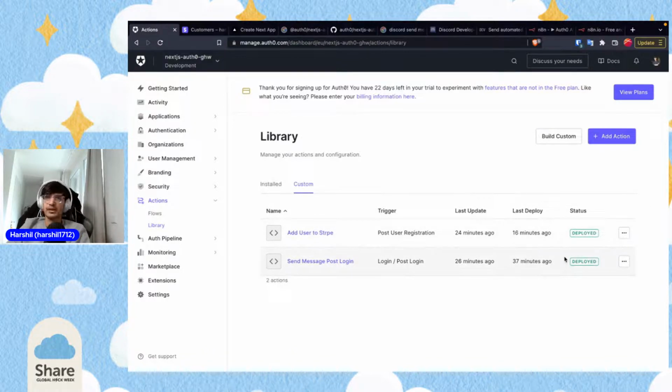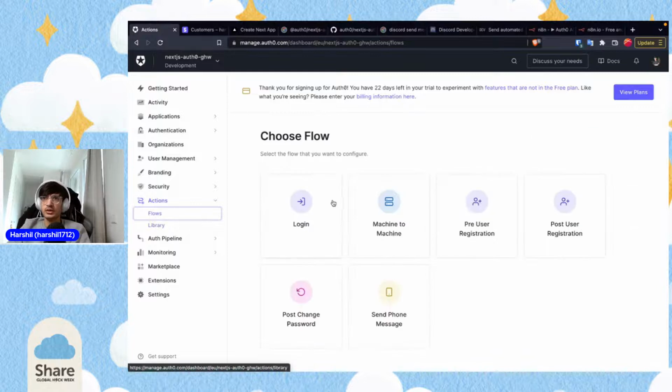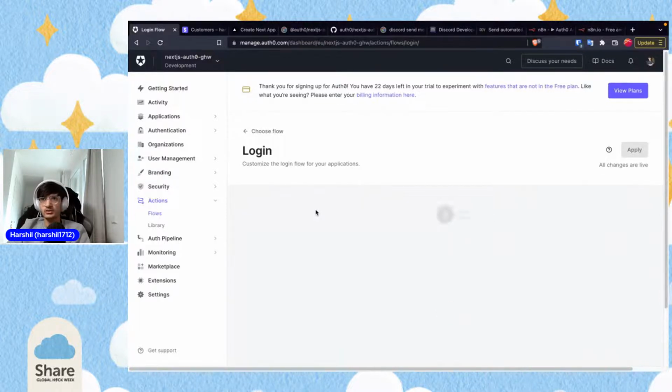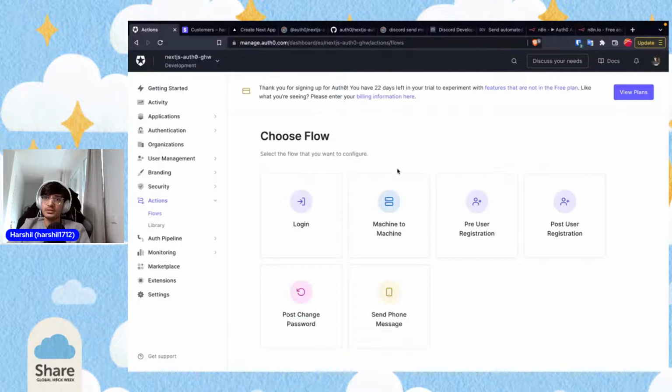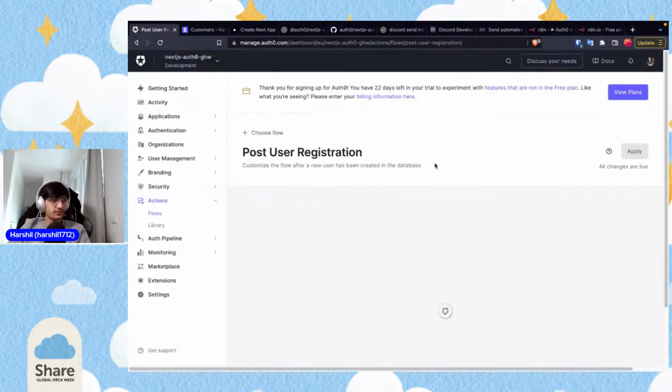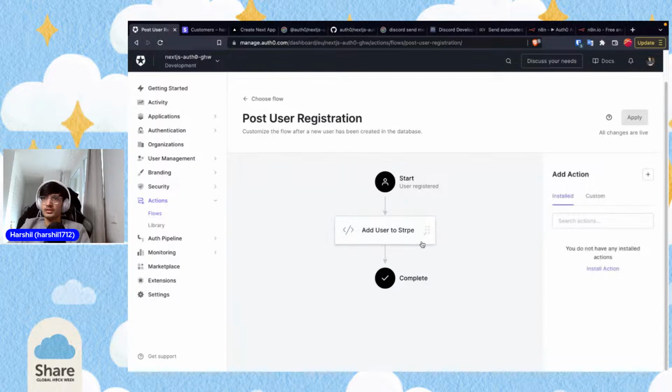Once we had those configured, we deployed it, we went to flows, we selected which flow we want to add this to. So we wanted to do it for login, so we went in for login, we configured this send message post login, and then we clicked on apply. So every time a user logs into our application, we will get a message on Discord. We did it similarly for post user registration, right? So we added the add user to Stripe action to the flow. So every time a new user registers, we add them to Stripe, and we'll also send a message on Discord.